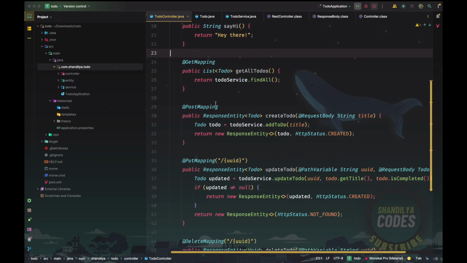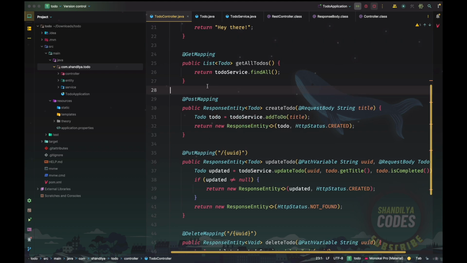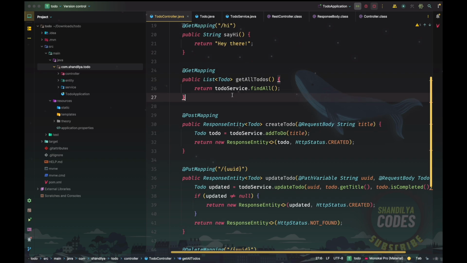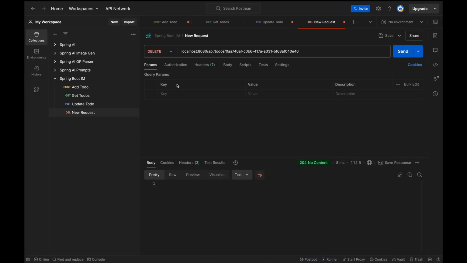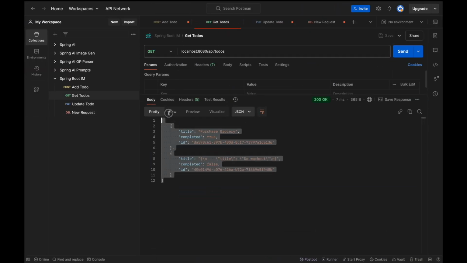So essentially what I'm trying to say is, let's consider the get mapping value, that is get all to do's. It's going to give me the list of to do's, but internally Spring Boot is going to convert this particular list of to do objects to a JSON value, that is this one, right? We are getting a JSON output.